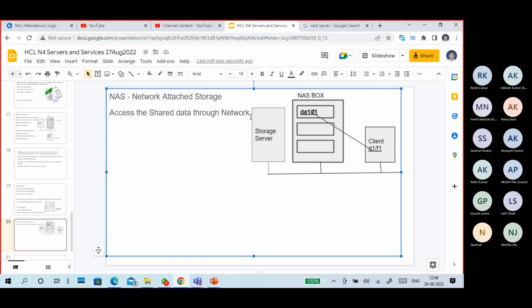Sharing data by using shared protocols, protocols like NFS, CIFS, that kind of stuff. NFS means Network File System. So NAS uses protocols like NFS and CIFS.